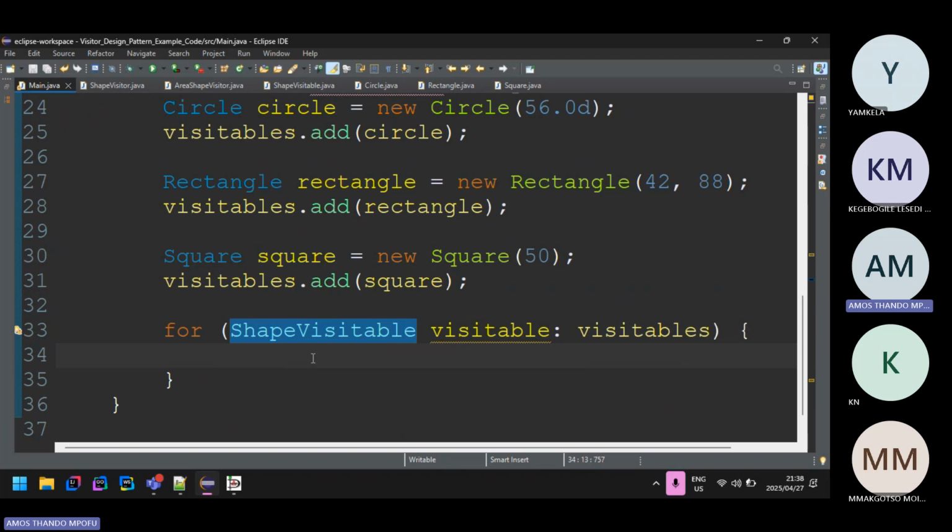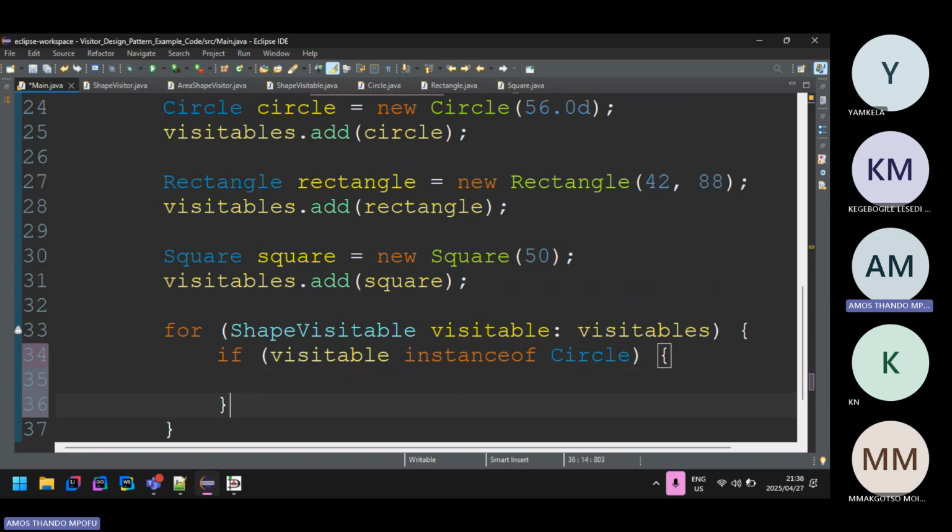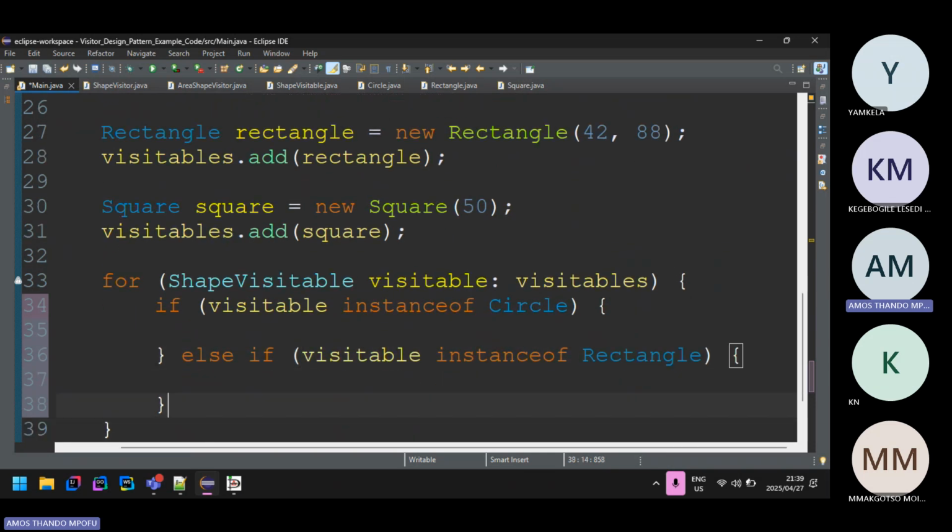So we need to check what instance it is. Basically, is it a circle? Is it all those things we need to check? So if visitable is an instance of a circle, then I know I've found a circle. And then we cast to a circle. And then else if visitable is an instance of a rectangle, basically it's of type rectangle. Then else if visitable is an instance of square.